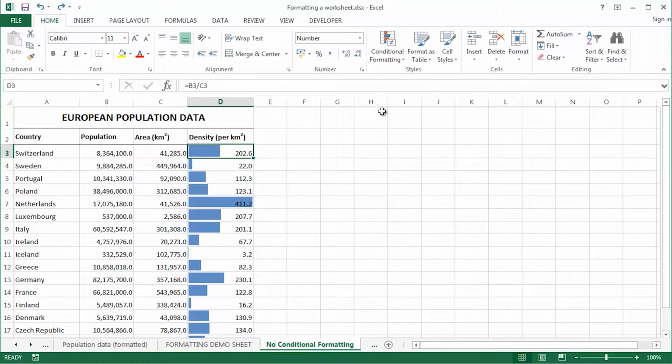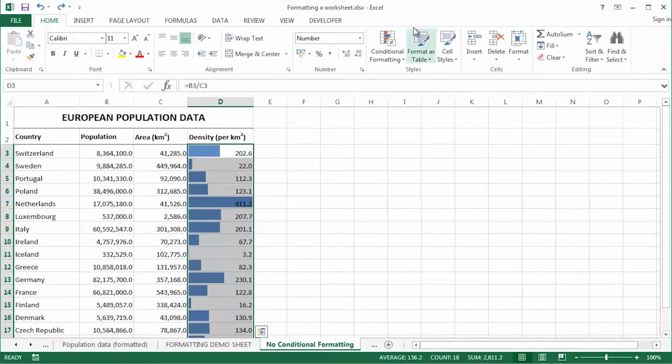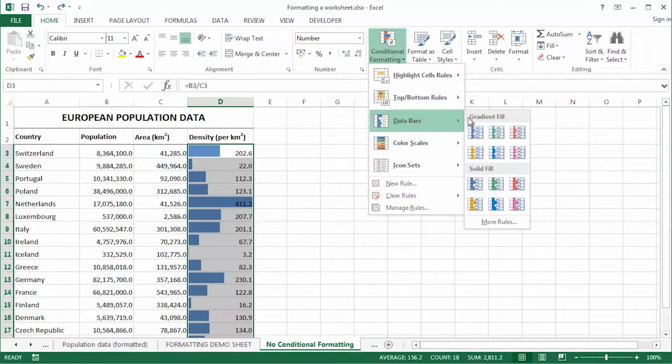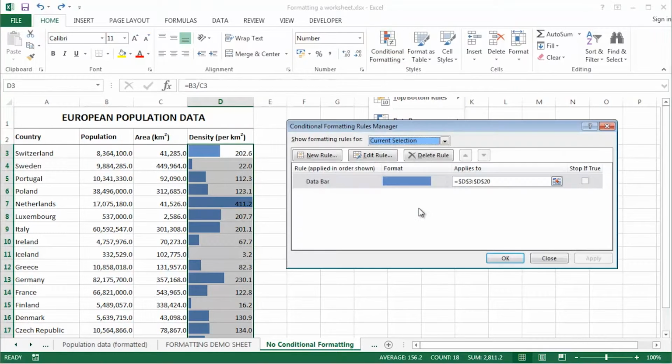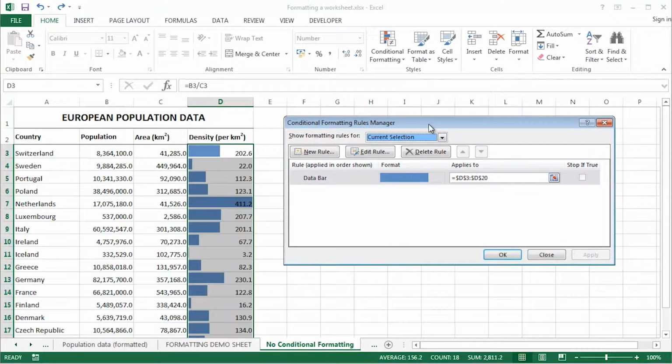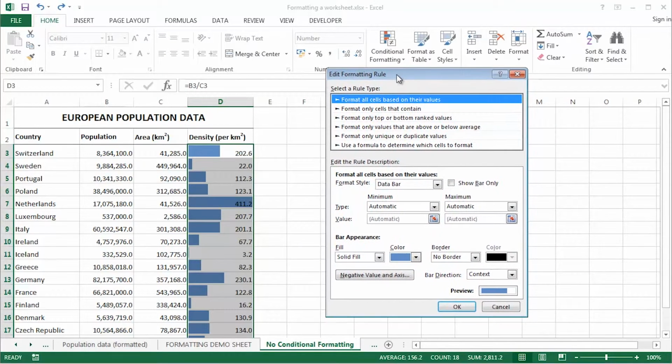Now let me go back to the selection of our population density cells. You might think, well, actually that's rather limited. We've only got half a dozen gradient fills and only half a dozen solid fills. But if I click the Manage Rules option, this is where I can make changes to existing rules. I can delete rules, or I can create brand new rules. I'm just going to edit the rule that exists. I'm going to double click on the color panel here, and that will take me to my edit formatting rule dialog box.